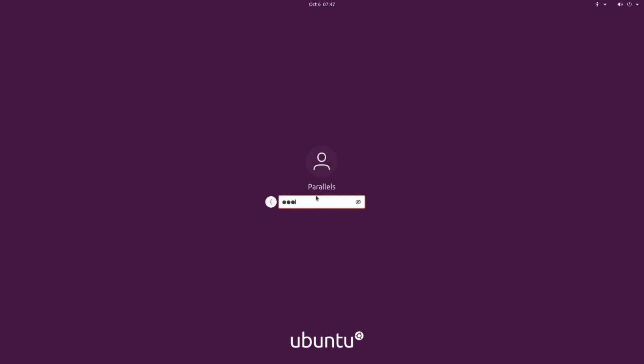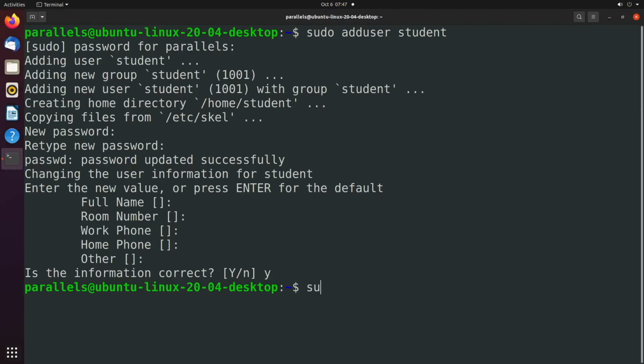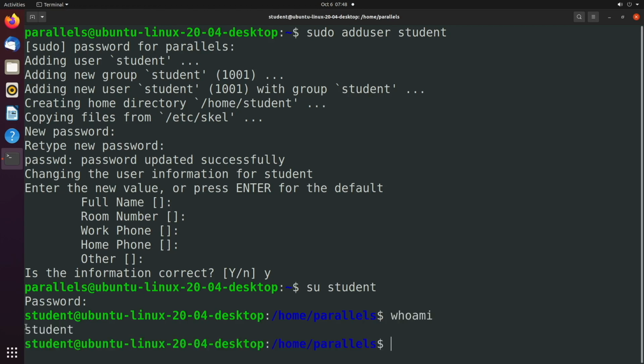However, we can also do it from the terminal. So I'm going to show you that process now. Inside of the terminal, we can use su, which means switch user or substitute user. And then we can say what account we want to switch to. So we will say su student, put in the password for the student account. And there we go. We are now on the student account logged in. So when we say whoami, it says student.